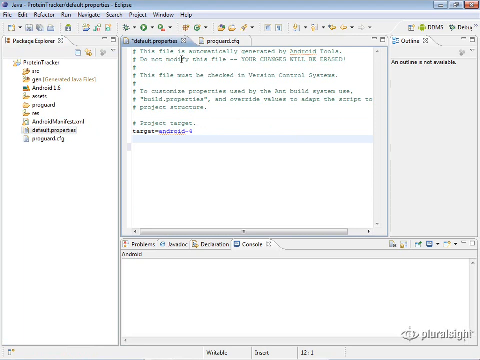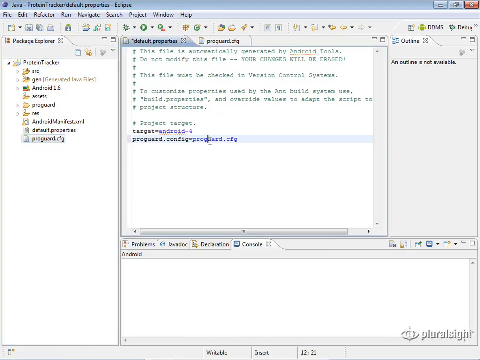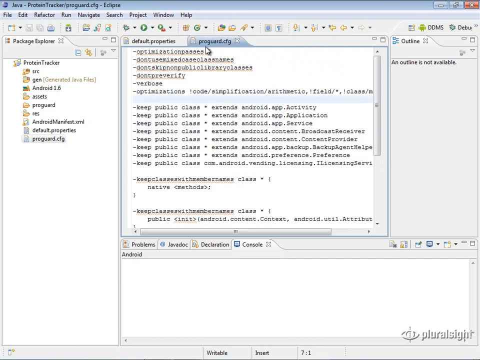It says not to change this file, but in reality, in order to add ProGuard, you do have to change this. I'm not sure why it says that, but if we add this proguard.config equals proguard.cfg, then we're going to tell Eclipse to look for a file called proguard.cfg inside our project and use that for the configuration for using ProGuard, and that will cause it to use ProGuard. So I'm going to save this default.properties, and let's take a look at that ProGuard config file.